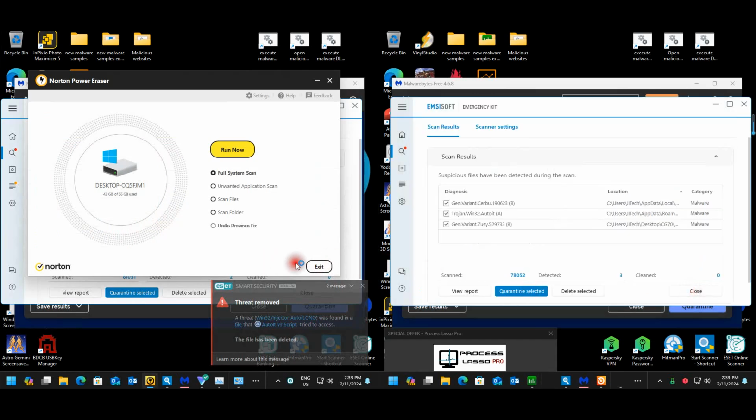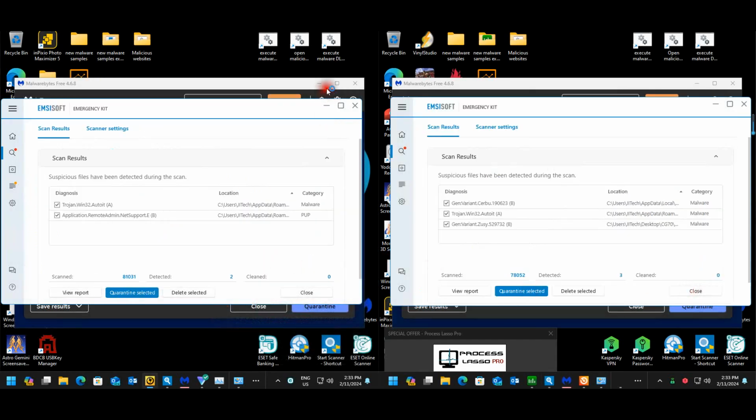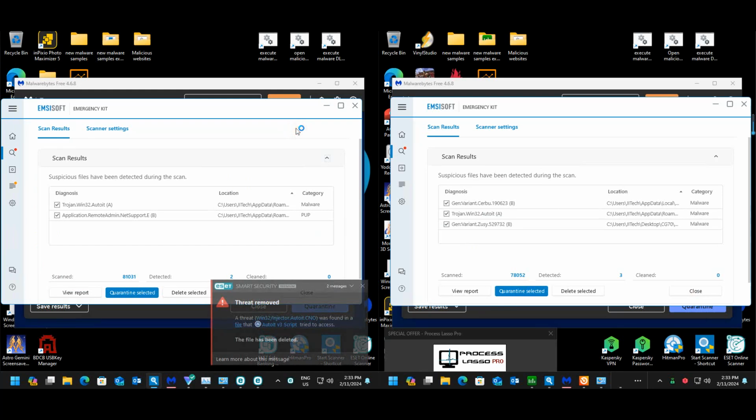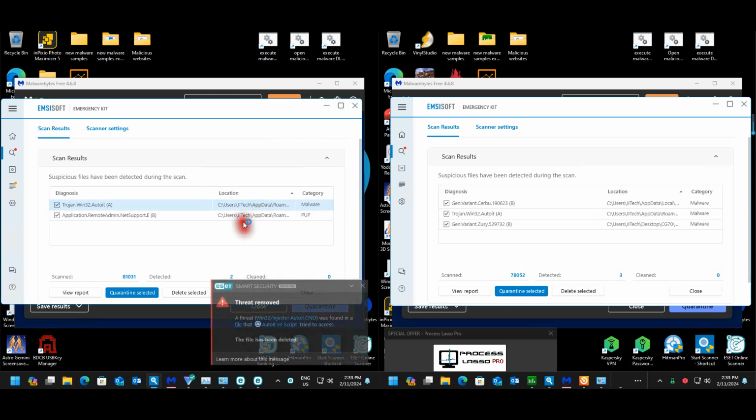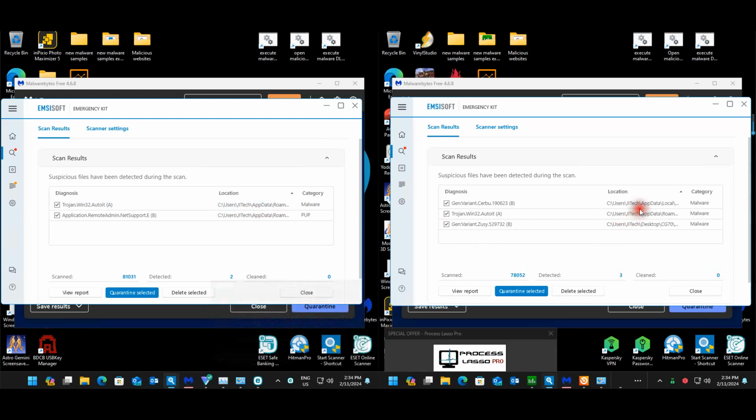I'm going to exit that. Okay, if we look at MSIsoft, we've got 2 versus 3 problems. We've got app data roaming, so we've got that AutoIT. So this could be partially the thing that ESET's detecting is a text file. And then we've got the remote admin, the NetSupport, which is a PUP, which I said is actually a legitimate program, but it is being used for nefarious reasons, thus getting a bad reputation.